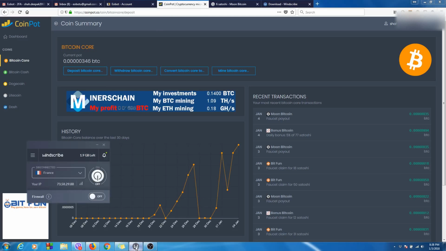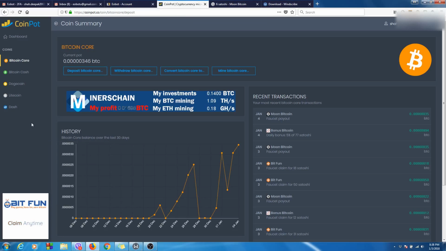So this VPN is on. You will use this VPN only to create your EOBOT account. Once you create that, just forget about that VPN.